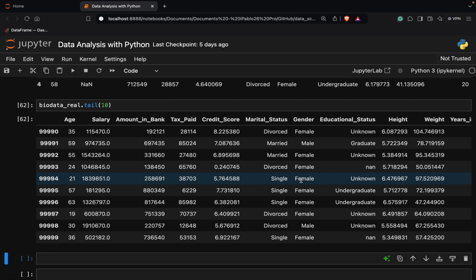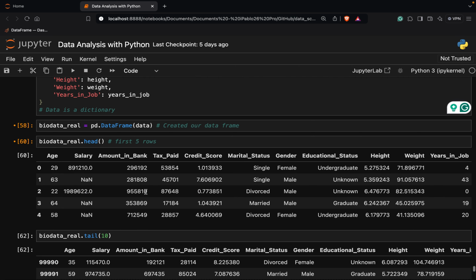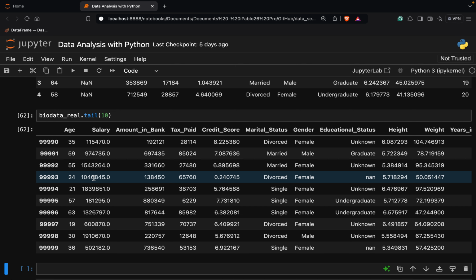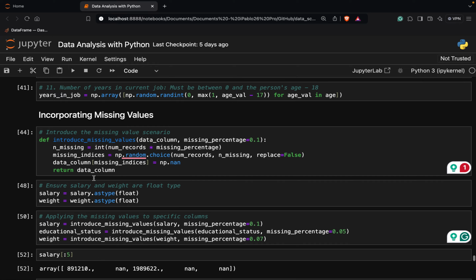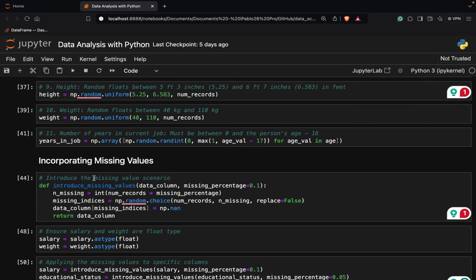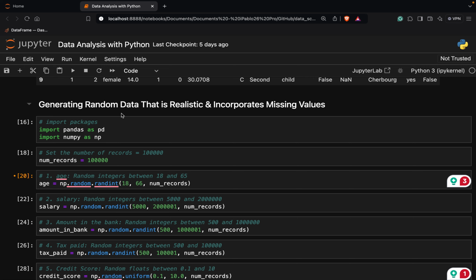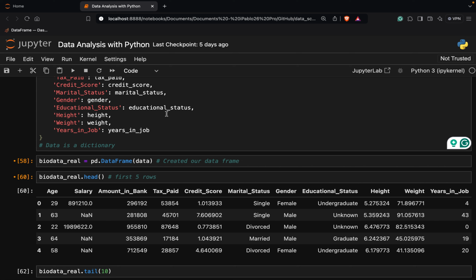And just to make it real, right? Salary would also have some NaN values. You can see that. So this is how we generate data that has some realness to it, right? You can see it has some realness to it. And that's why we came to the beginning here and said generating random data that is realistic and incorporates missing values. And going forward, we're going to be using this data to do some analysis, right? So it just makes it real, right?